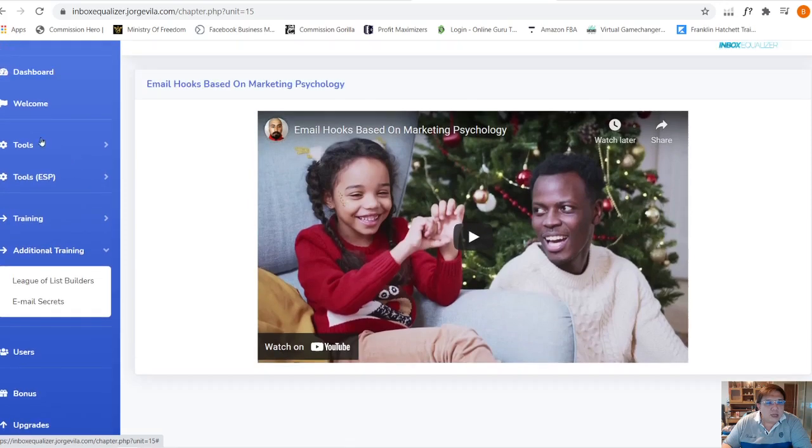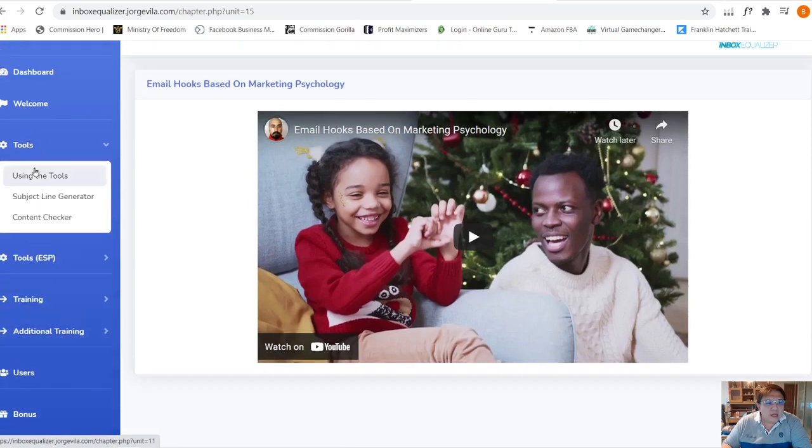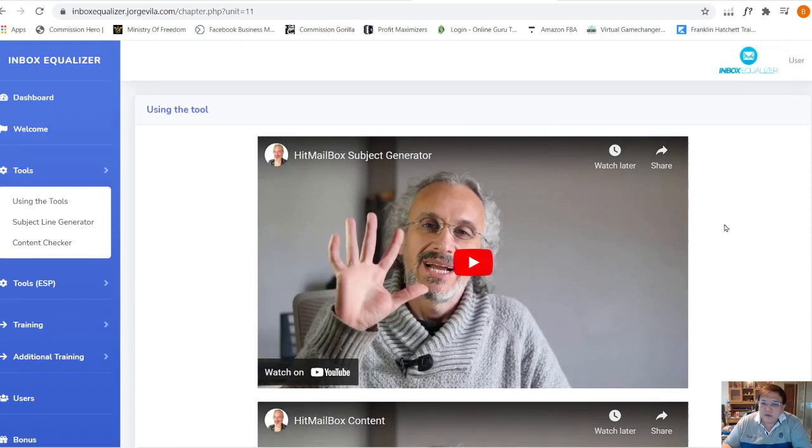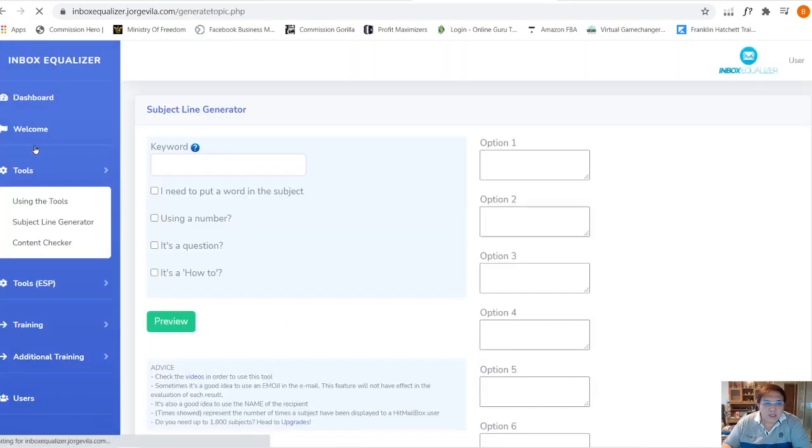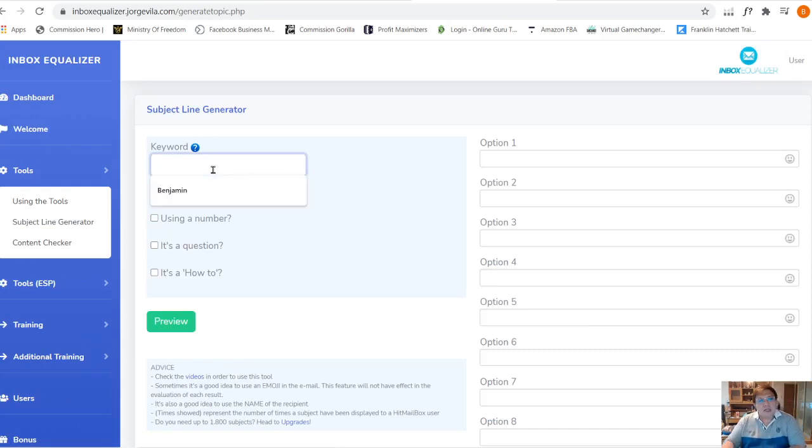Now, let's take a look into the actual tools. Okay. So, I think they also have a training video on how you actually use these tools. Yeah, let's go to the subject line generator. So let's say, for example, this keyword, let me key in something, since we are in the money making online business, let's just talk about money.